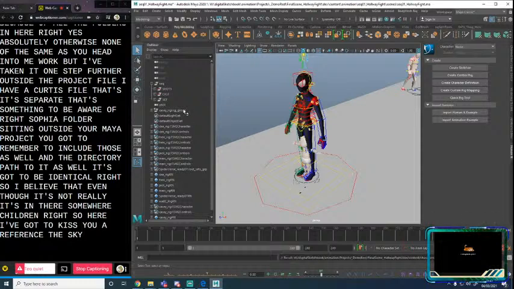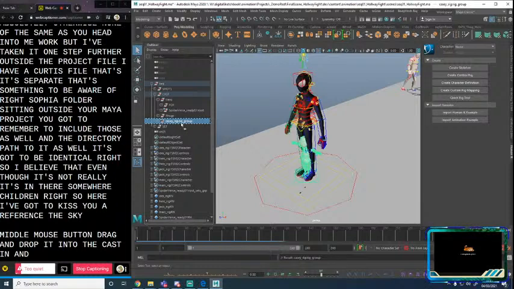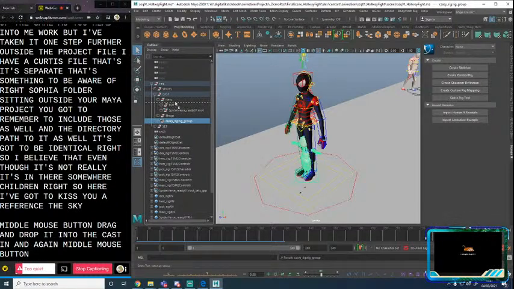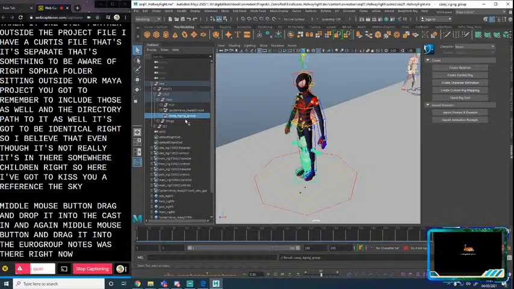So straight away, I'm going to organize the KC rig. All right, I'm going to middle mouse button, drag and drop it into the cast. And then again, middle mouse button and drag it into the hero group node. So it's there, right?